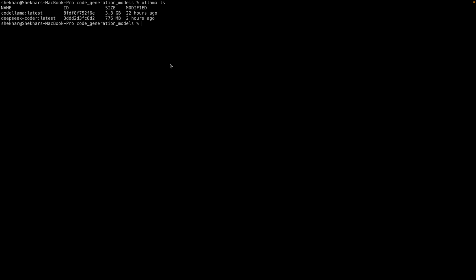So I can do Ollama ls to see which language models I have. You can see I have two of them here: CodeLlama and DeepSeek Coder. These two models I'm running locally right here, and you can see the size of these models as well.